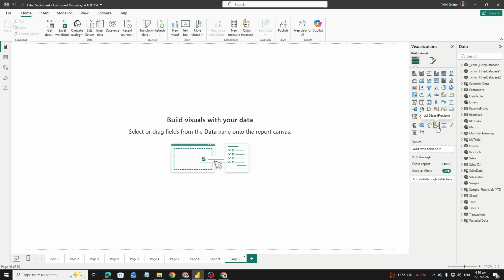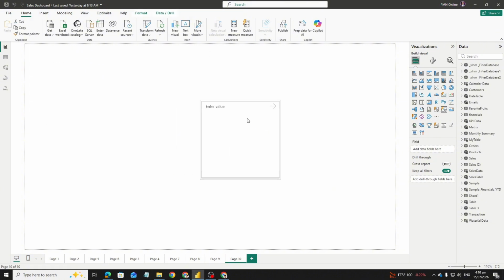This action will drop a new, empty visual right onto your report canvas. This is the framework of your search bar. At this point, the search bar will appear blank, because it isn't linked to any data yet. Now it's time to connect it with your dataset.